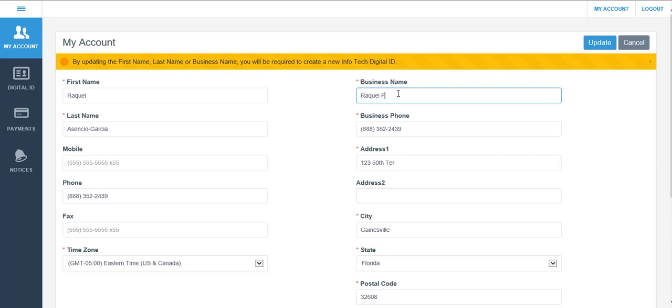Let's say that from land it went to flower. Once I update this, if I had already created a digital ID, it would invalidate that ID, not allow me to do internet bidding until a new one is created. So please notate that if you ever have a business change, name change, or perhaps your name or last name may be changing, certainly give us a call and we can assist you to ensure that you are creating a brand new ID once you make those changes to the account.